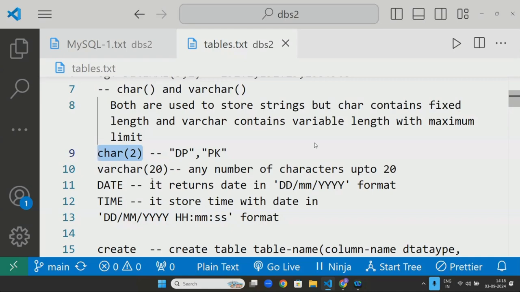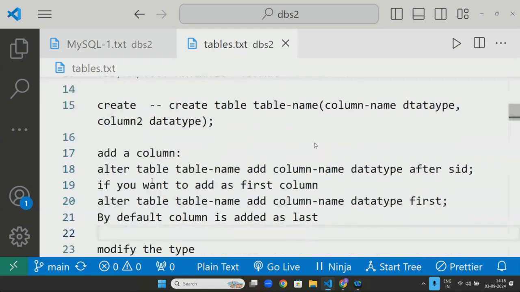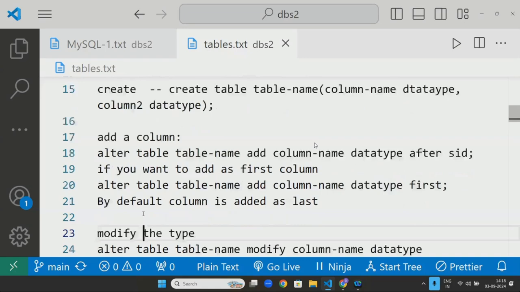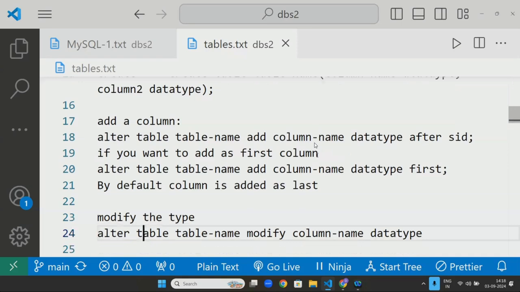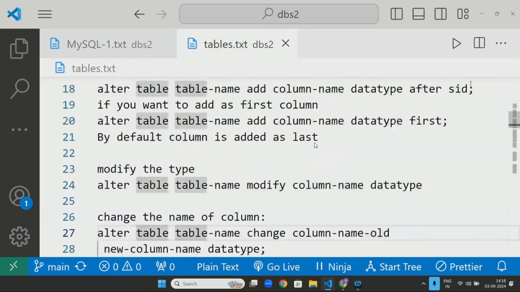Next, how to create a table: create table, table name, and the columns. How do you add a column after creating the table? Alter table, table name, add column. If you want it specifically after a certain element, you can use after. Or if you want it first, use first.